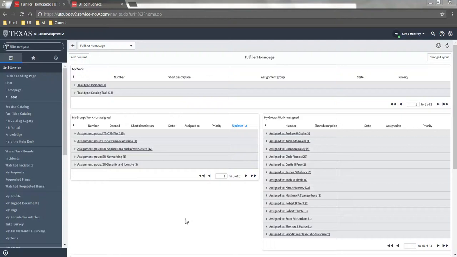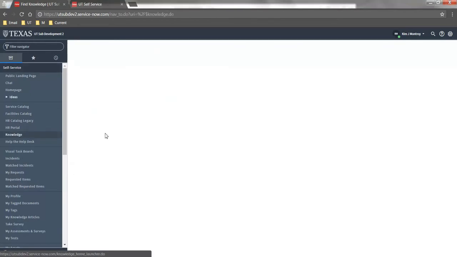There are multiple ways to create knowledge articles in ServiceNow depending on your permissions. We're going to focus on the process that would be used for a general fulfiller, not somebody with elevated knowledge positions such as a knowledge manager or a knowledge admin. In order to create or edit a knowledge article, go to the self-service application and select Knowledge.